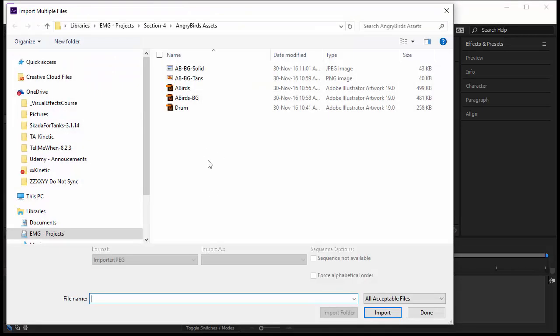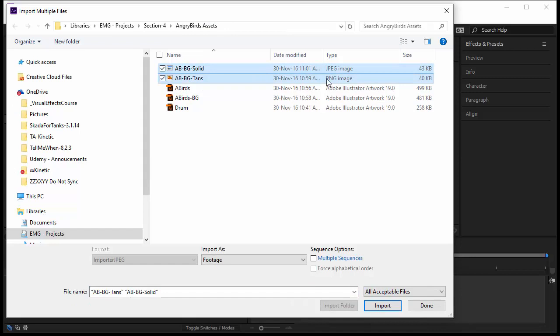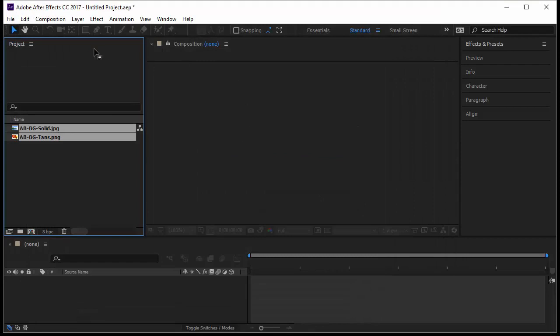Now, hopefully you went ahead and downloaded your assets from the previous lecture and unzipped them, and you know where they are. So navigate to your assets here, Angry Bird asset, and let's choose two files here. One of them is JPEG, another one is PNG. Import as, here, this is an option. We go and choose footage. We don't have any other option. Footage is anything that you bring into your project. It could be a video, it could be images, TIFF files, whatever it is. I will say import. And After Effects will bring your images inside your project.